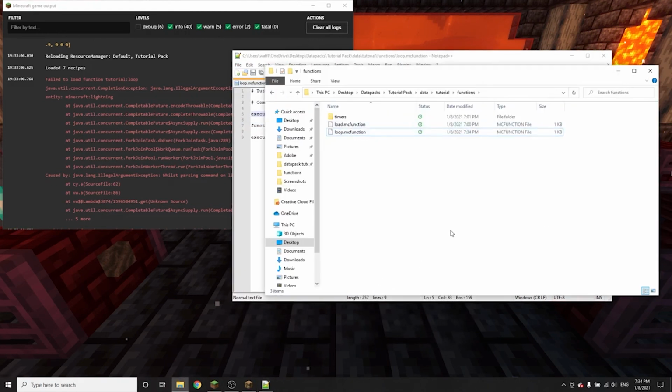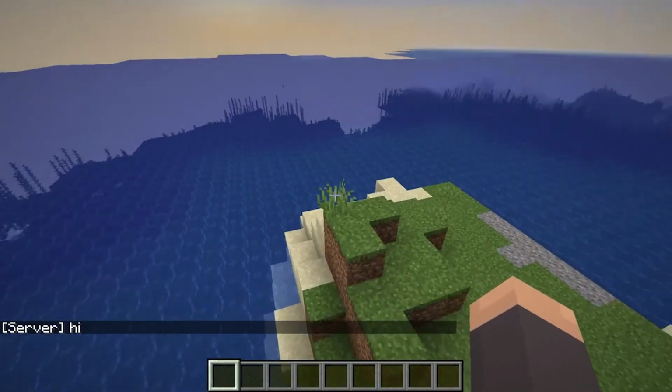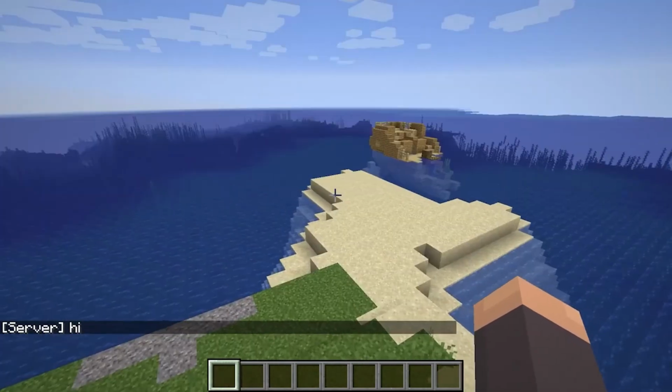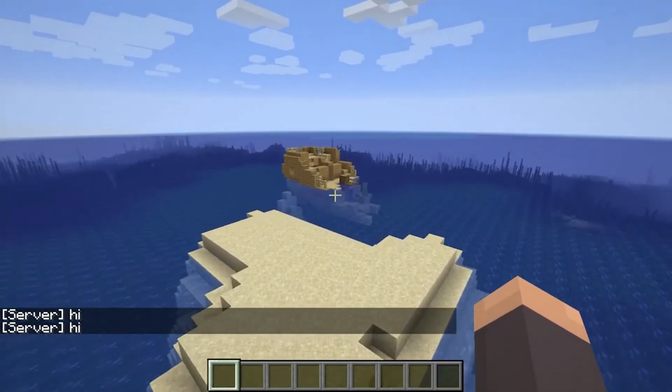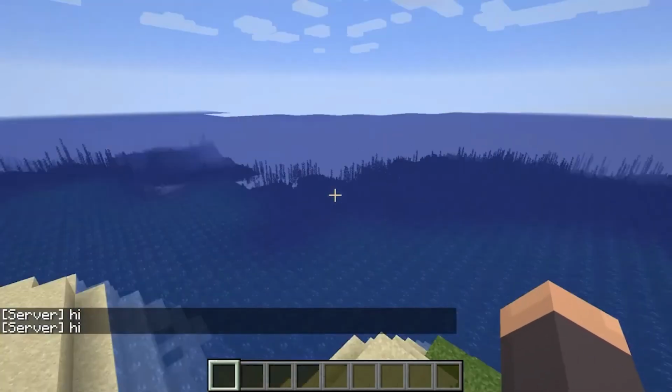You will need to create a new world or just update the data pack in the existing world, which I will show you how to do in a minute, but I'm just going to create a new world because that's easier for me. So I am back in the game and I've fixed the error, and as you can see, the game is now saying hi every 5 seconds.